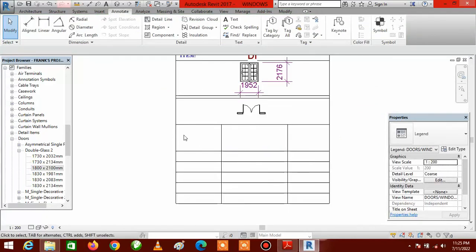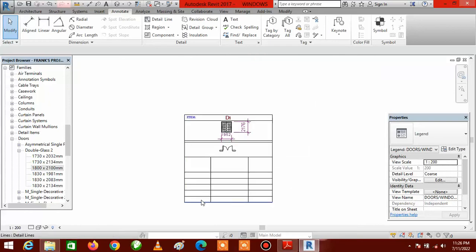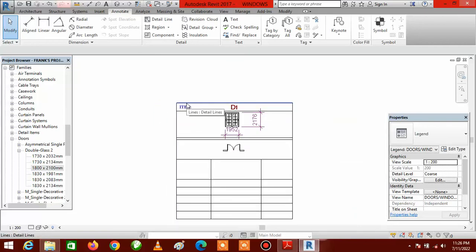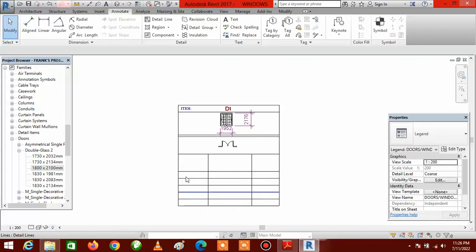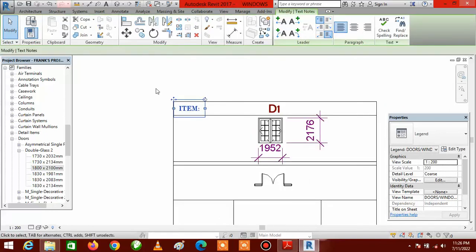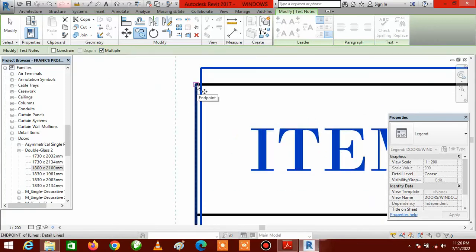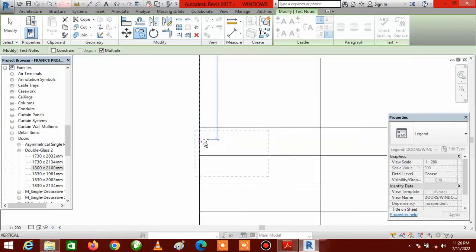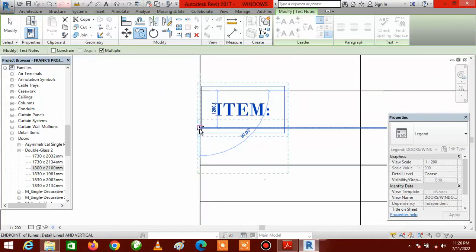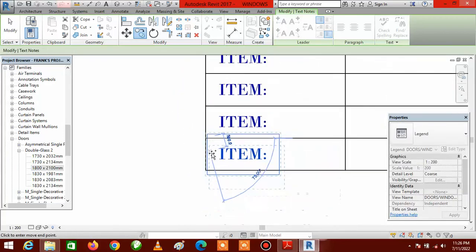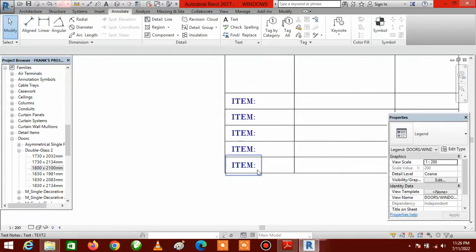Now I want to type other text like description, color, glazing, and other ones that are here, and even number of numbers required. So I'm going to use this so that they are going to be uniform, because they are like the subtitles, so the subtitles should have a uniform text. So I click on this, click on copy to make it easier, click on multiple, then click on my reference point here and begin to click at each of the spaces. Now I am done with this. Click on modify to end the command.